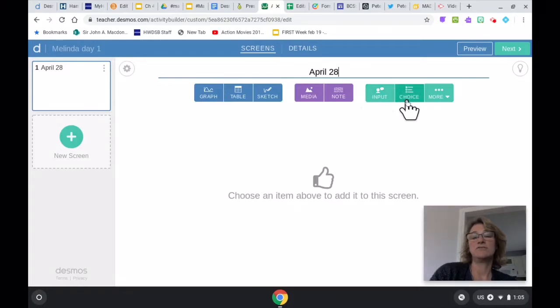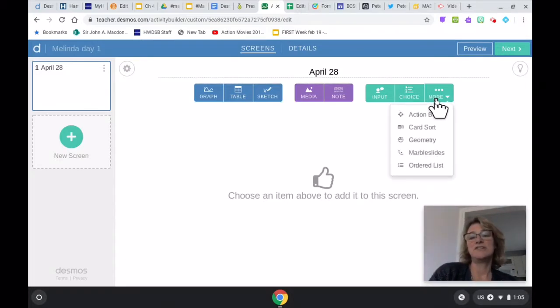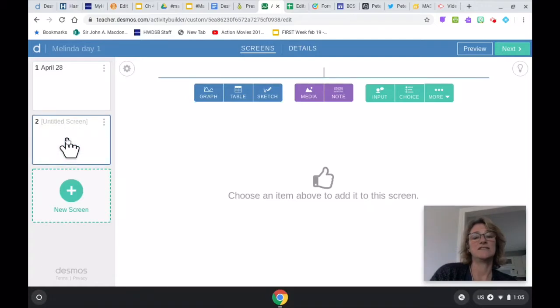You also have choice with multiple choice, but you could also do where one answer is correct, but also where multiple answers are correct. And then in the more section, you have some other options here. We might look at card sort, ordered list later today. So this is where you get started. Every time you want to add a new screen, you click on New Screen and decide what you want on the screen for students to see.